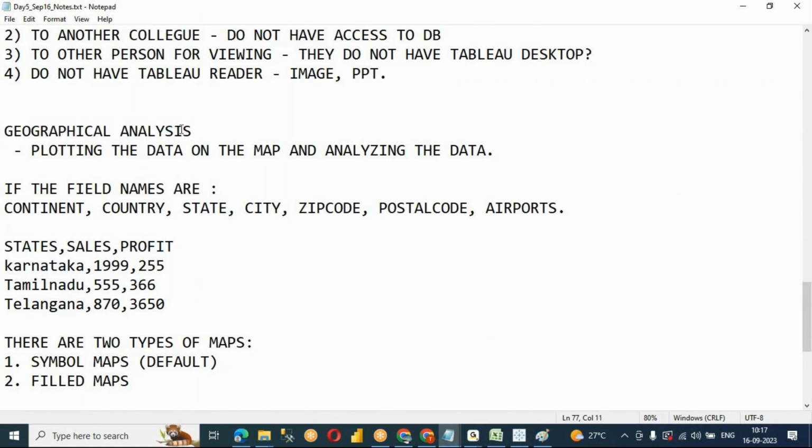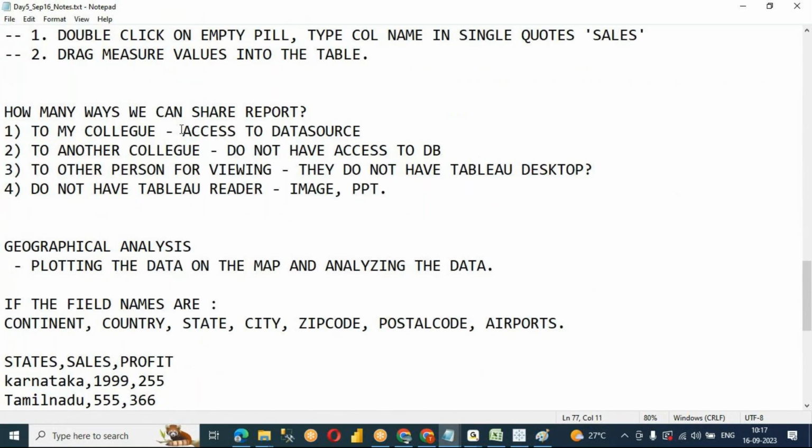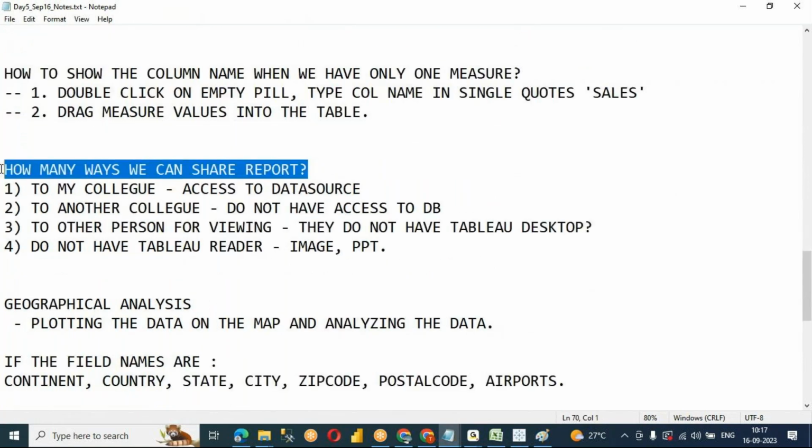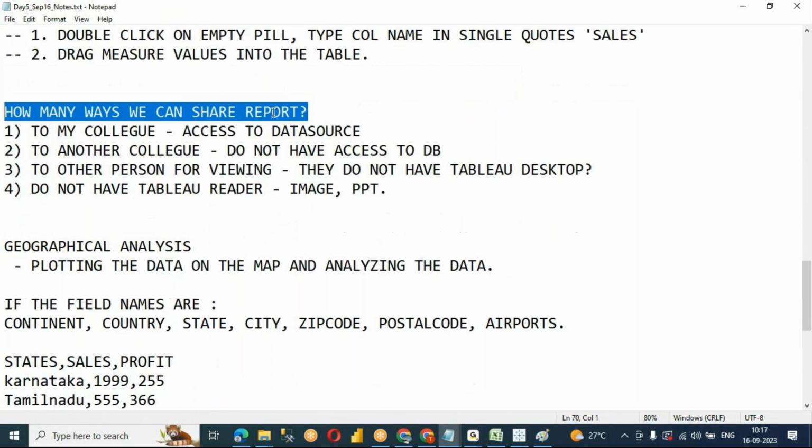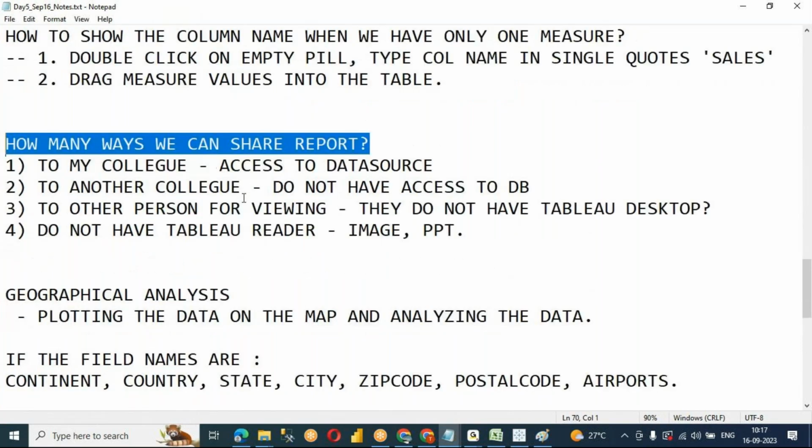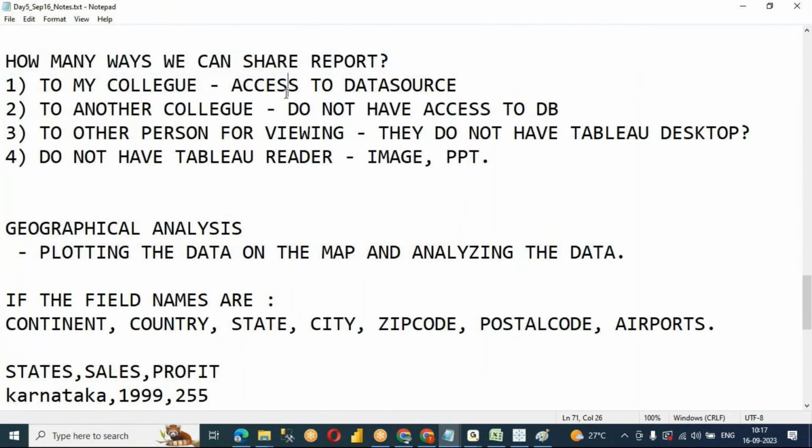Final thing before I stop for today, this is one interview question. How many ways can we share the report? The previous question was how many ways you can save the report. Saving is of two types, TWB and TWBX formats. This is about sharing the reports. I want to send my report to another person. How many ways can you do it?